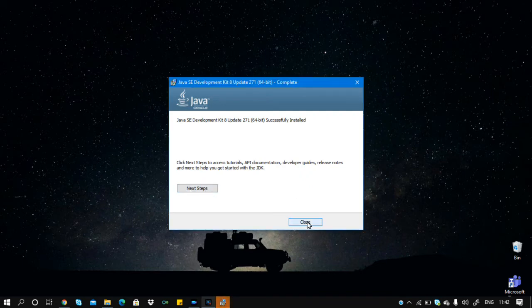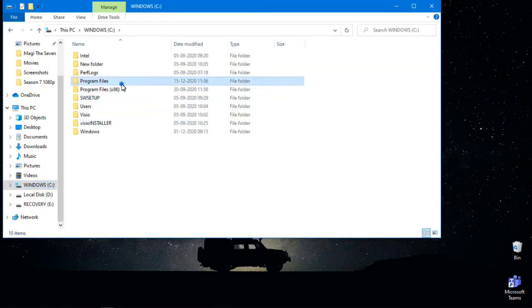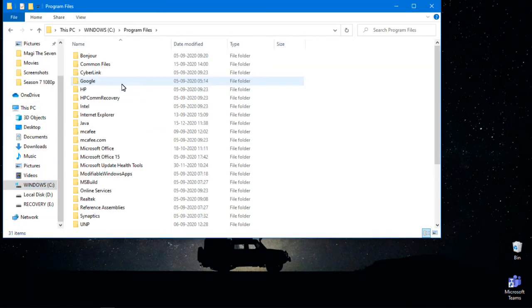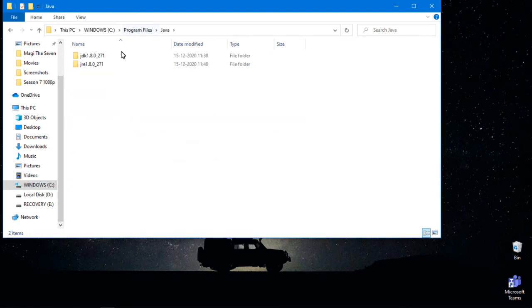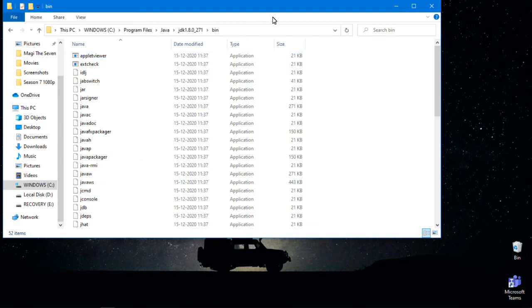And next steps, now let's go to the installed folder. Let's go to C and then go to Program Files, and here we have to search for Java. In my case, here it is. Click on Java, click on JDK 1.8 and click on bin. Now we just have to copy the path. Just press Ctrl C and close it.